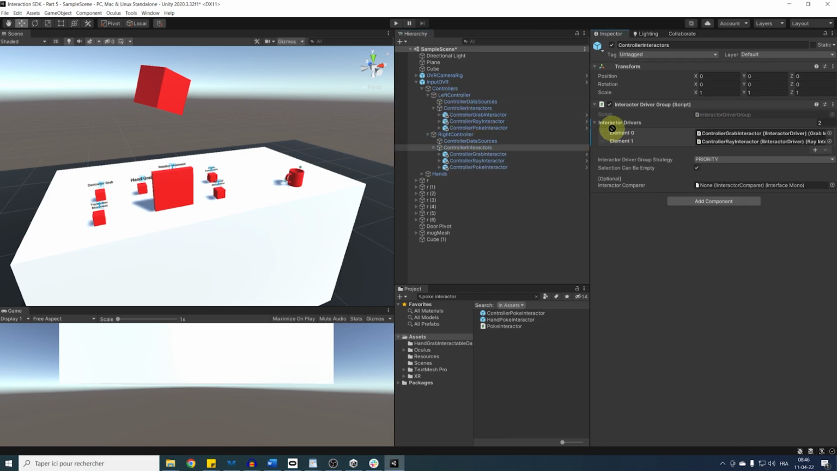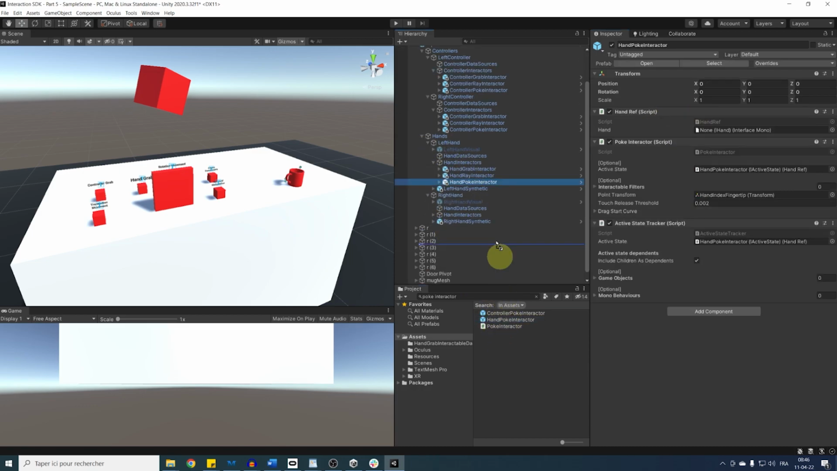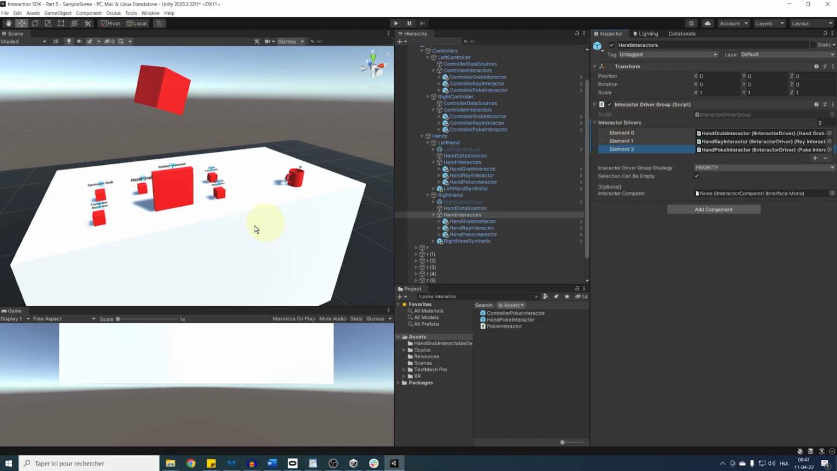So now the setup is done for the controllers, but now let's do the exact same thing for the hands. So drag them both under the hand interactor, add the hand reference, and finally add the interactor to the interactor list. Perfect.